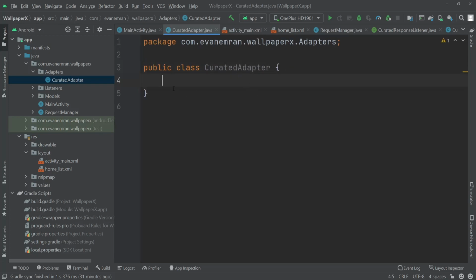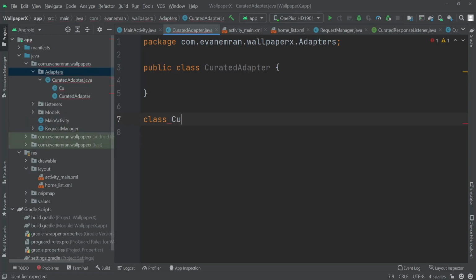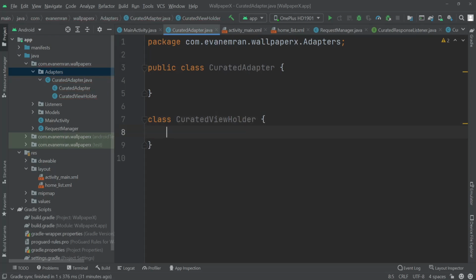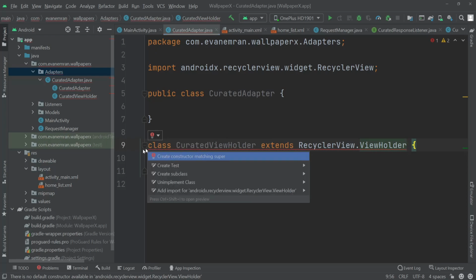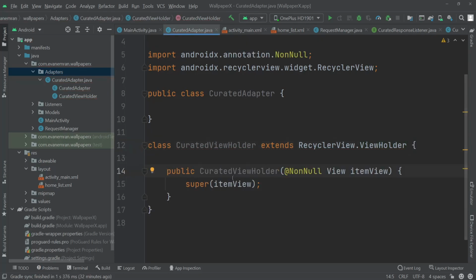Okay, now outside of this class we'll create another class for the view holder. So I'll create the class curated view holder, and I'll make this extends recycler view dot view holder. Okay, it's showing an error. If we click on this red bulb that it shows here, it will ask to create constructor matching super. So I'll just click on that. So here we got the constructor curated view holder.